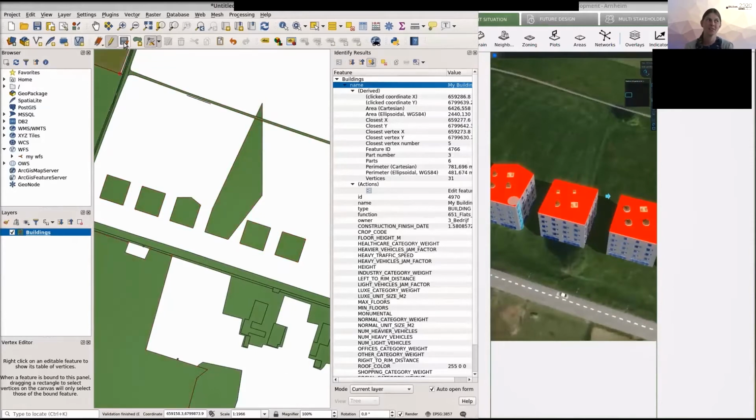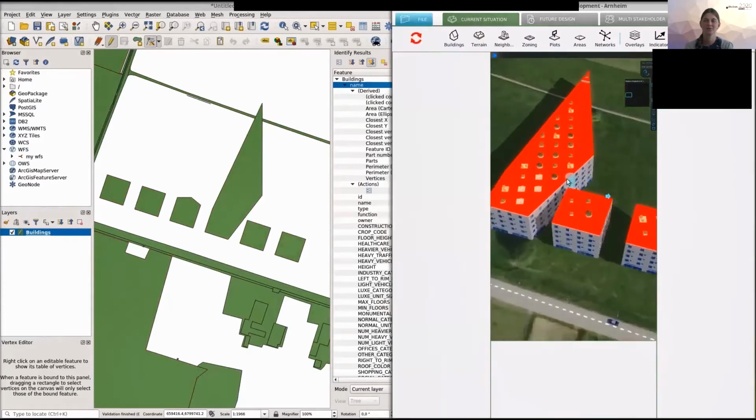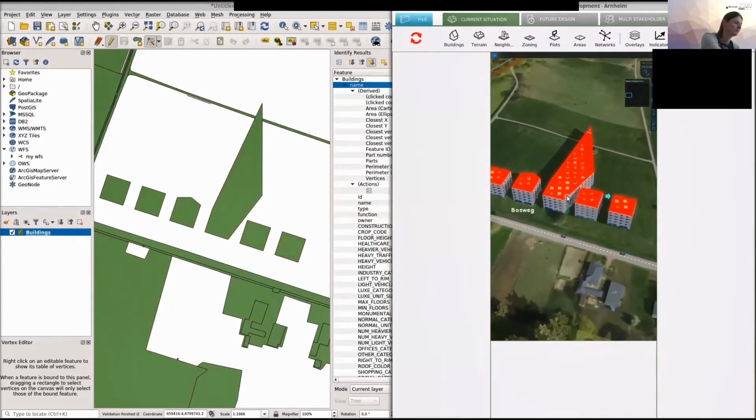And when I press save again, you see that's also extended very largely in the Tygron software.